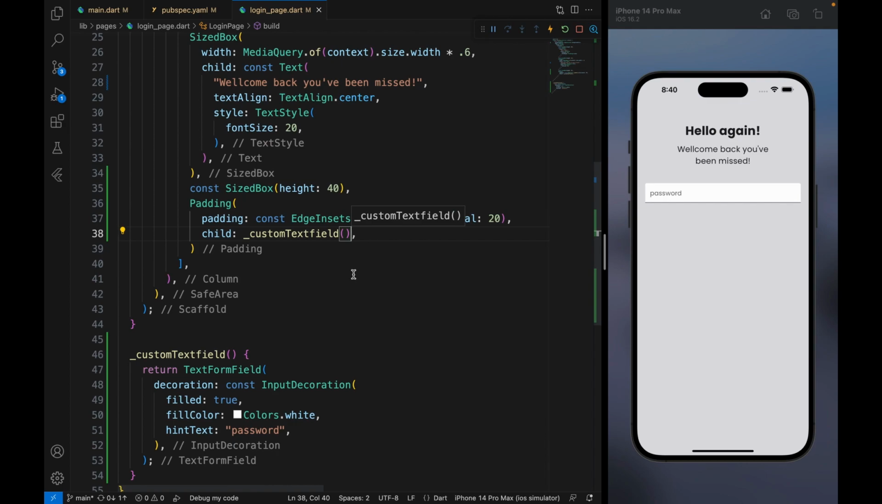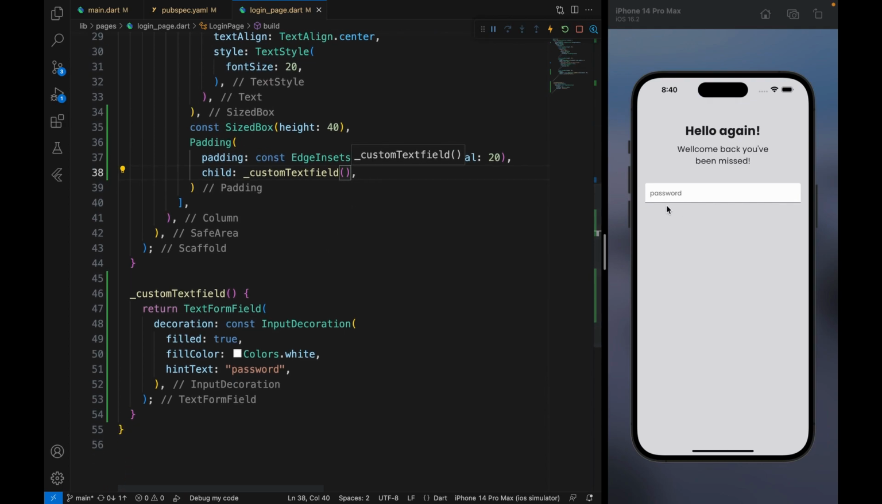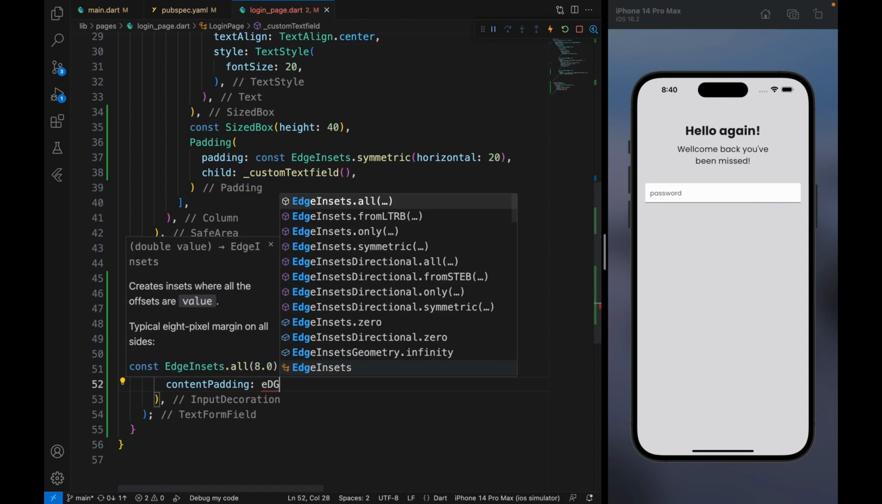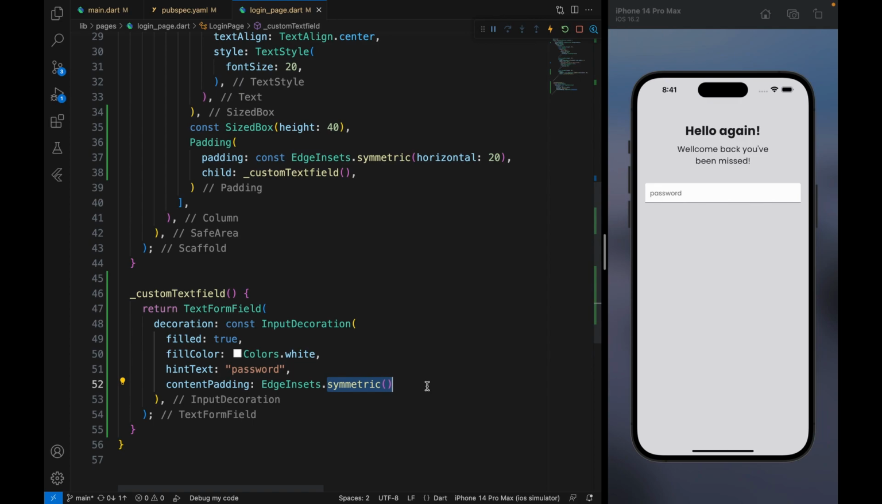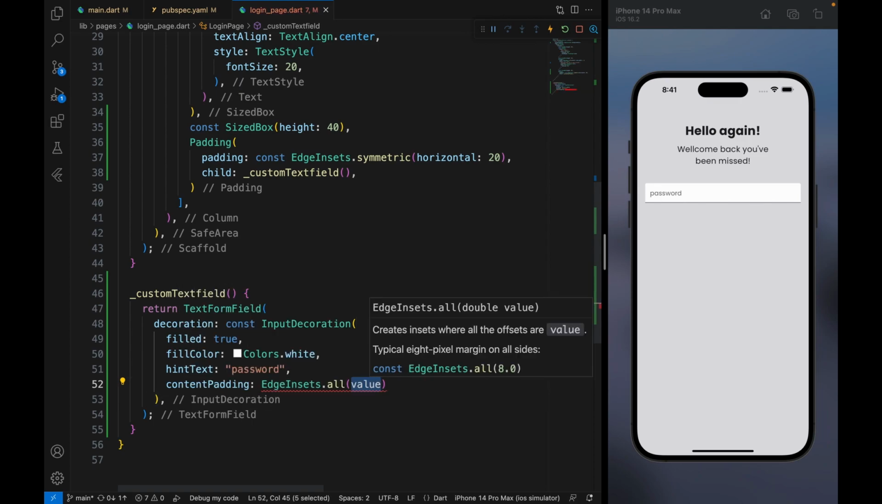Okay, we're good. So now we're gonna need to make it beautiful because as you can see here, it's very ugly. So let's first add some content padding to this decoration. So let's say contentPadding, let's say symmetric, or maybe all, because we want to have the space all around these widgets. So let's say 20, and it's good.